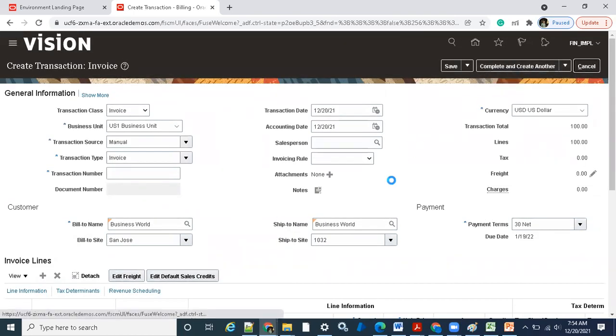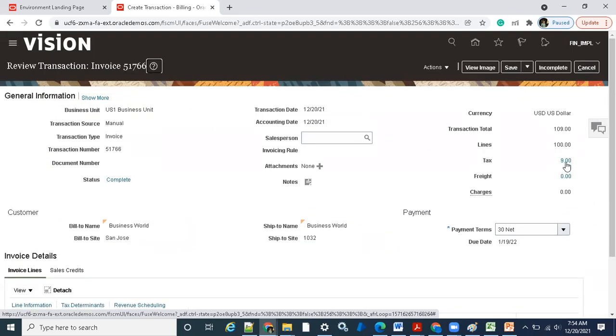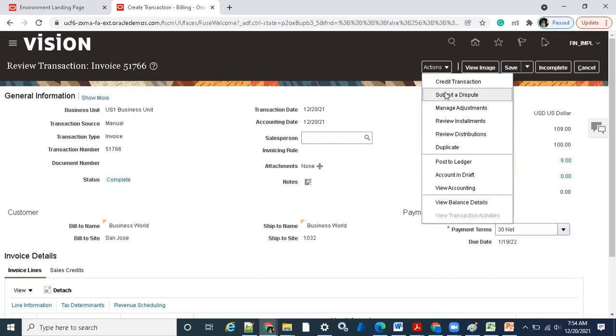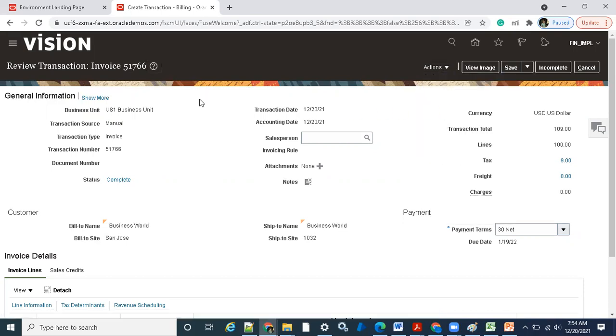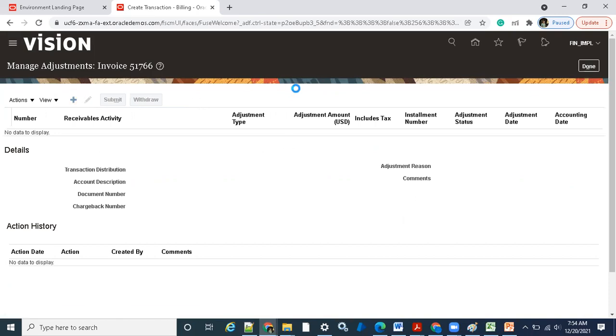Complete and review. And $9 of tax is also applicable. So the document total is now 109. Now let's go and try to create the adjustment. To manage adjustment, clicking on plus icon.